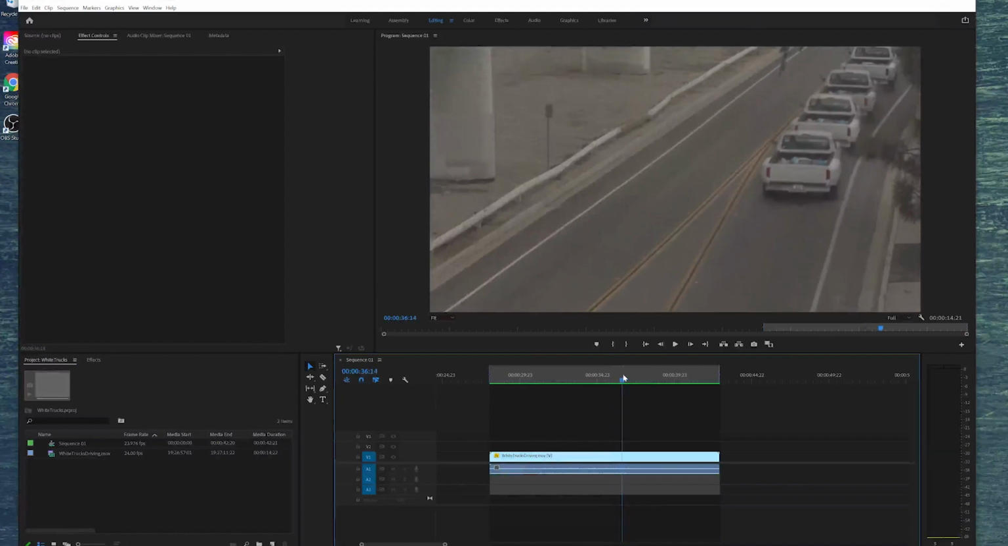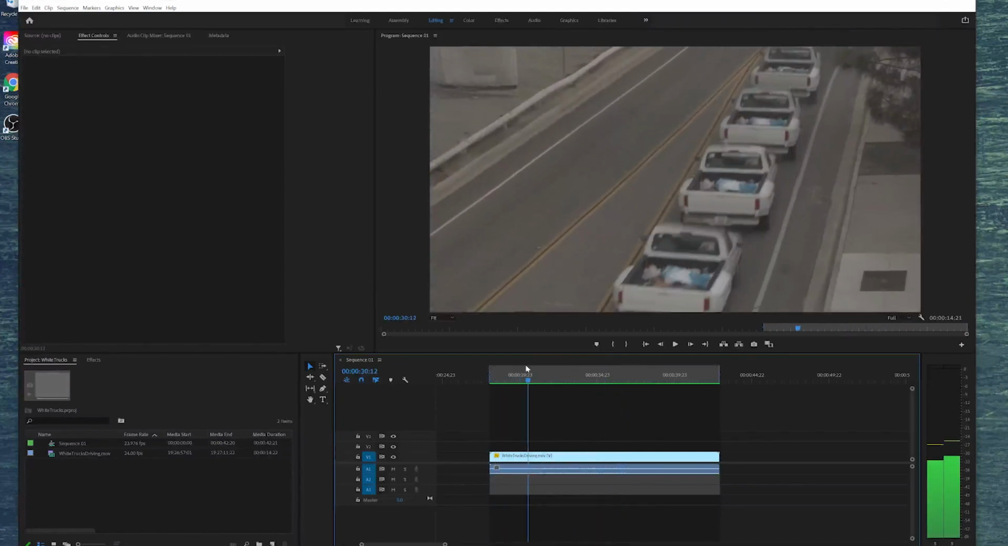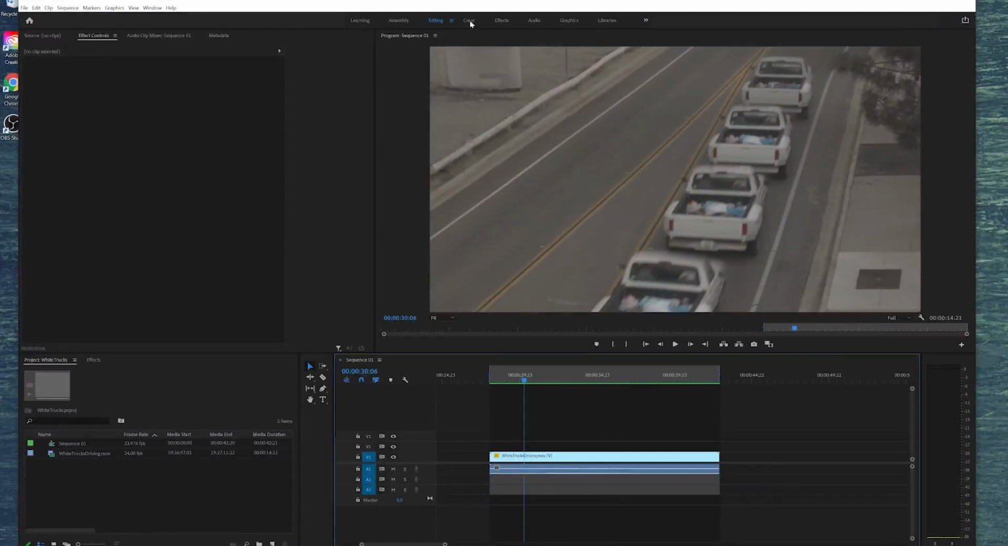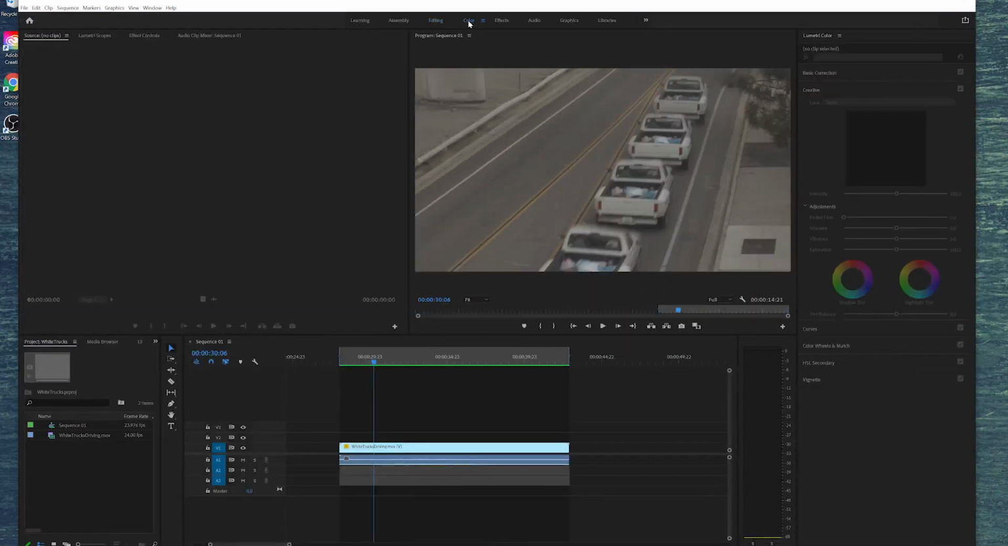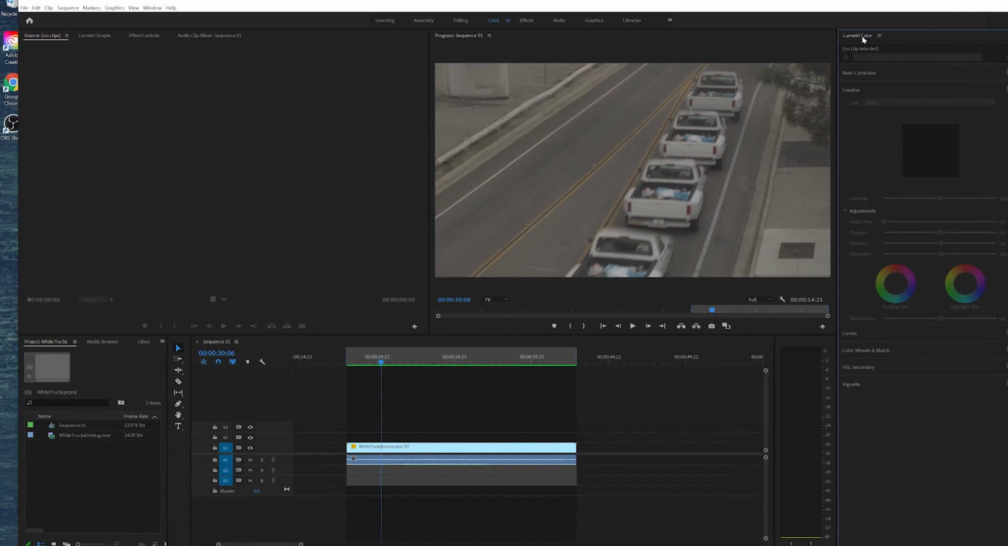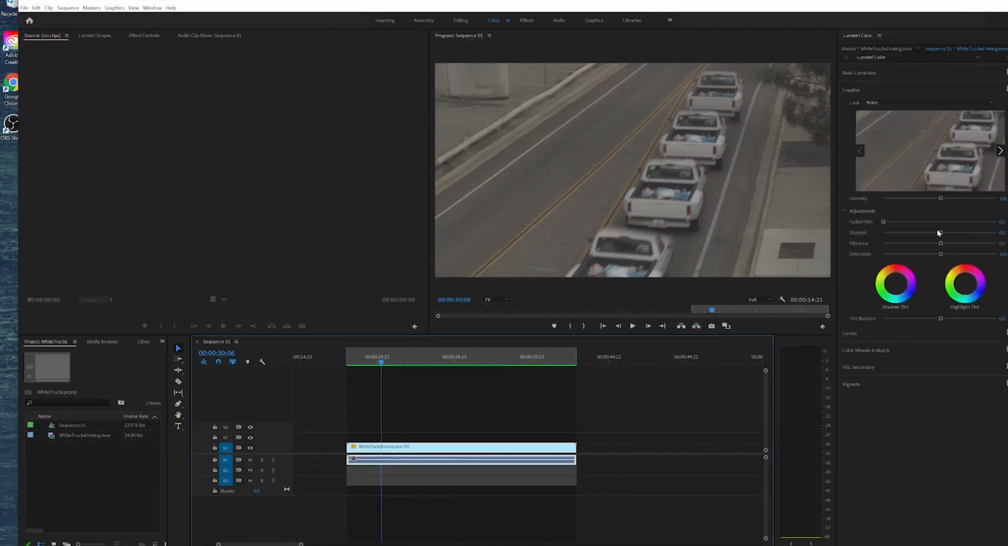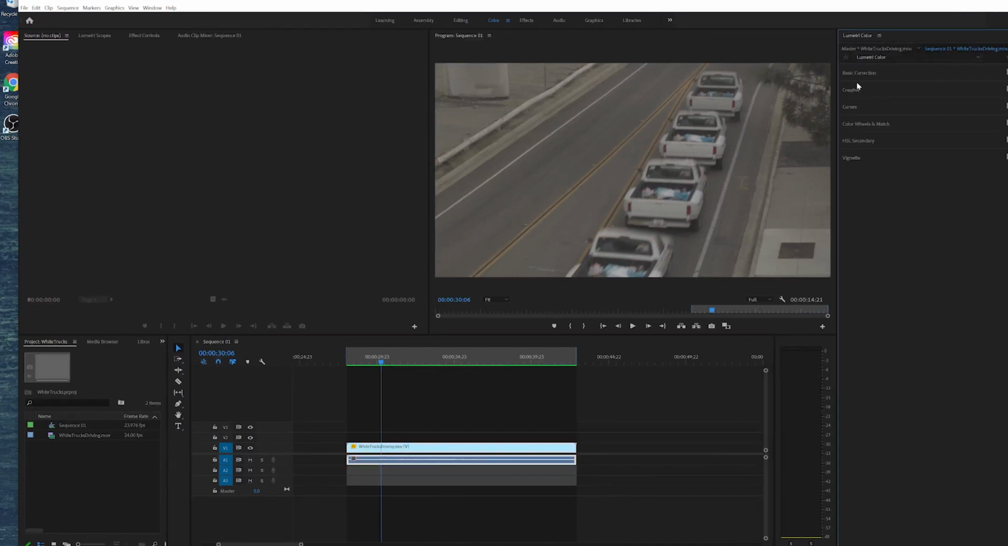Now, the next thing I want to do is add a little bit of color. We'll do a little bit of color correction. Let's go over to the color workspace, and then go to Lumetri color. We're going to first click on the footage, which will pop Lumetri color up. We're going to go to basic correction.